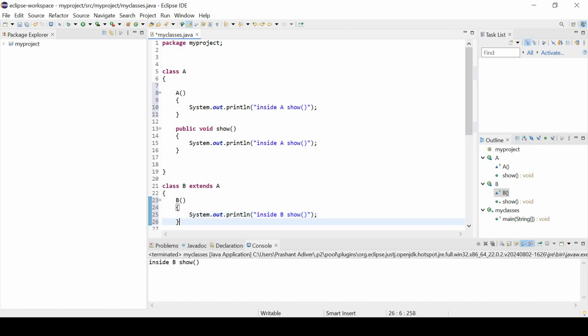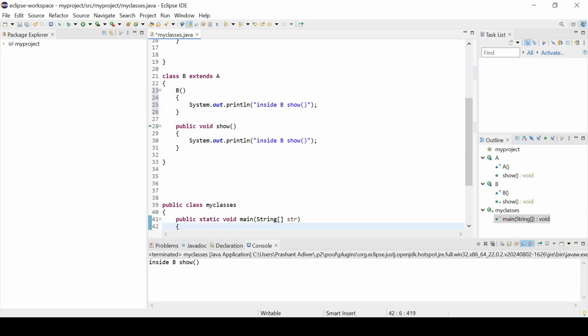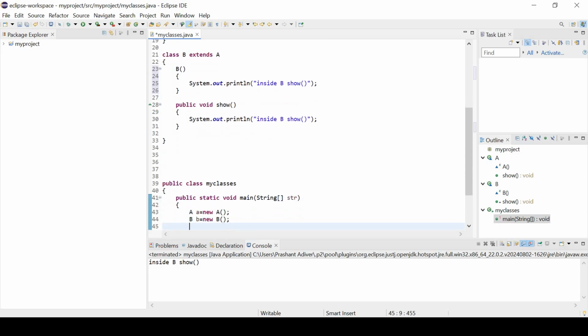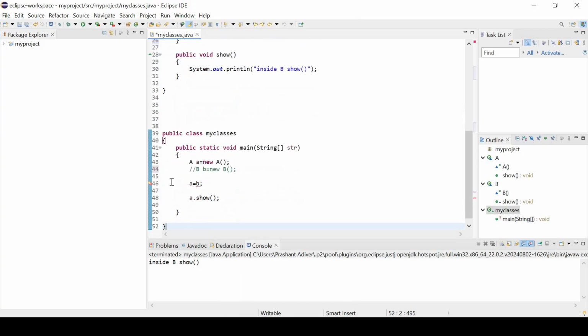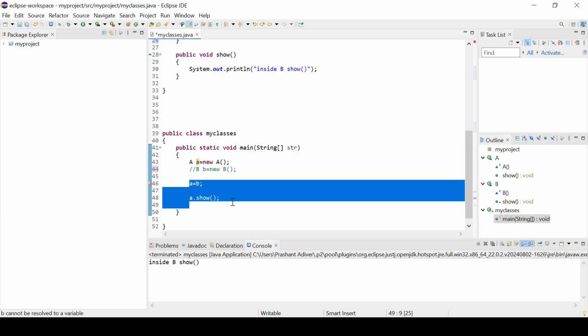Inside B show here. Now what I'm going to do is create an object of A, so let me remove all these things. One constructor can also be overloaded, meaning you can overload and have more than one constructor in the same class. So that is possible.